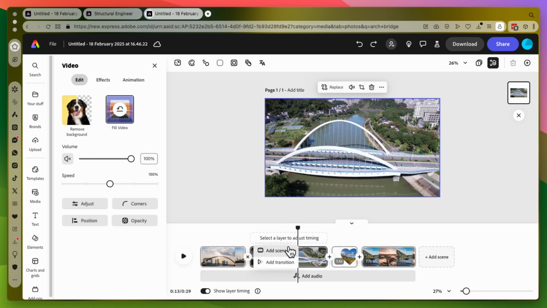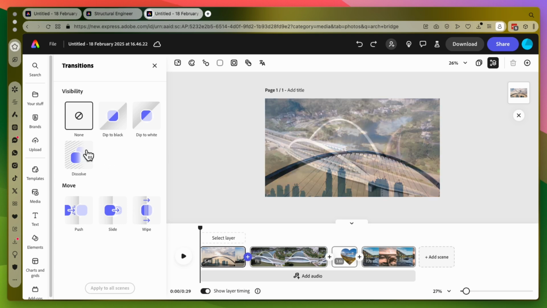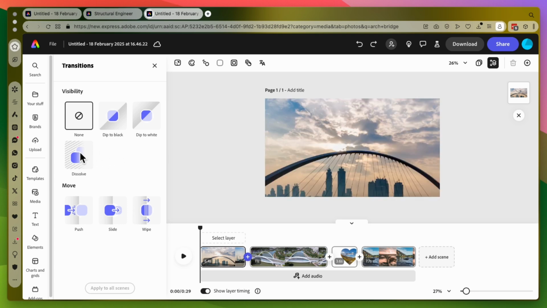And you can also use this option, add scenes. To add transitions, click plus and then add transition. There are not many transition options there, but there are a few which might be sufficient for your project. The most commonly used transition is dissolve. Once you put your cursor there, you will see the preview. So this is the dissolve. The previous video will dissolve out, and the new one will dissolve in.